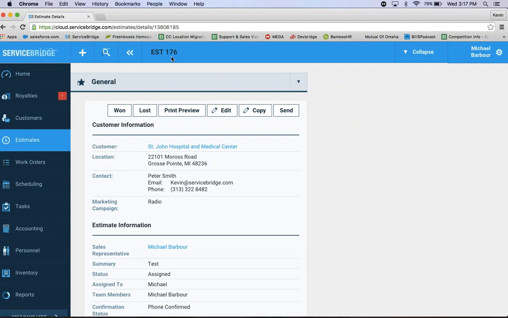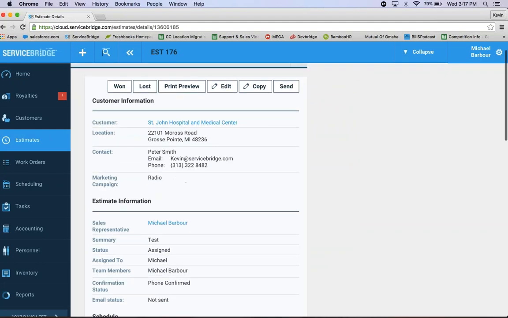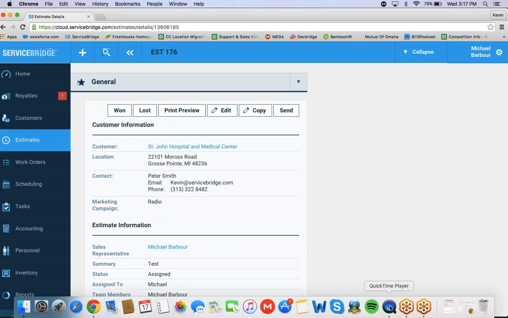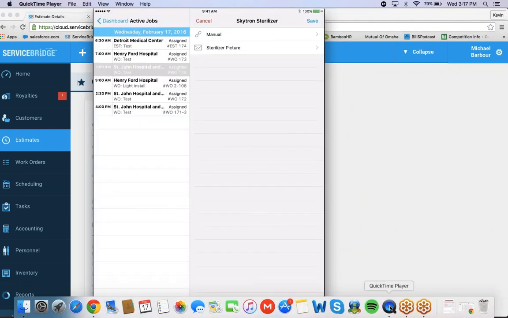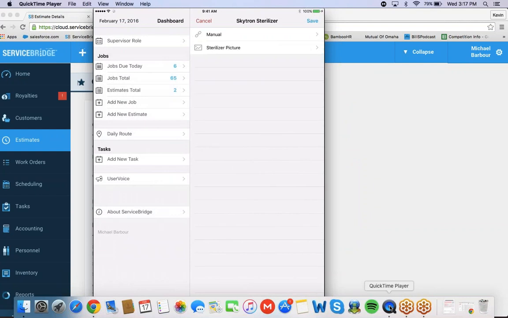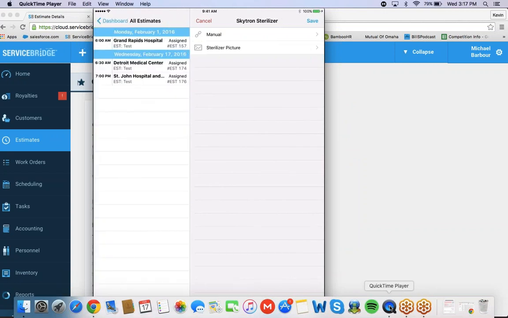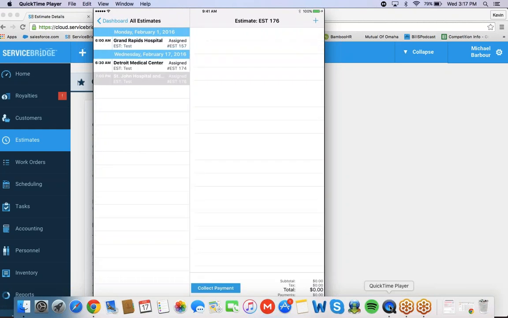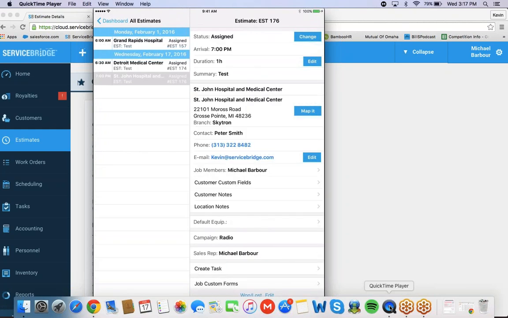So I've created estimate 176. And let's pop over to the mobile app again. Let's go back to the dashboard. And your tech would probably have to refresh the app so that he can see the new estimate that was created. So I've got 3 estimates total going on. And let's click on the one that I created. And again, this looks exactly like a work order.